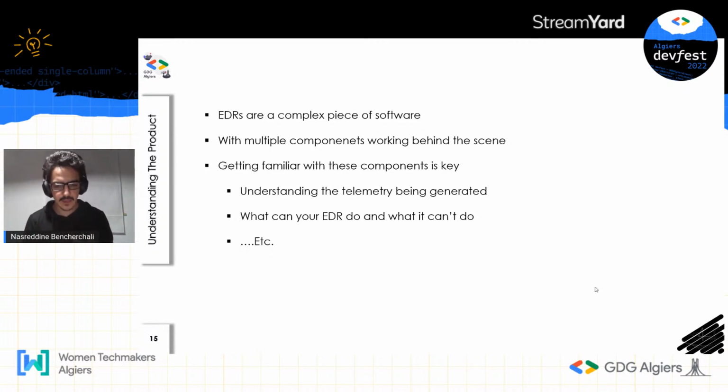But at the end of the day, your interface to the defensive side, or your interface to the attackers, is your tooling, because you cannot write tools from scratch every time you want to do something. The tools are here to make our lives easier. So the better you understand them, the more results you will get.